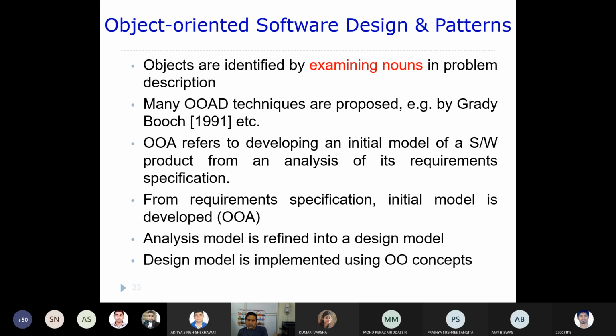What is that design model? Can anyone tell me? What is that design model we have created by converting it? Structure chart, yes. From your DFD, data flow diagram, you identified the large processings, and then you converted those DFDs into a structure chart.